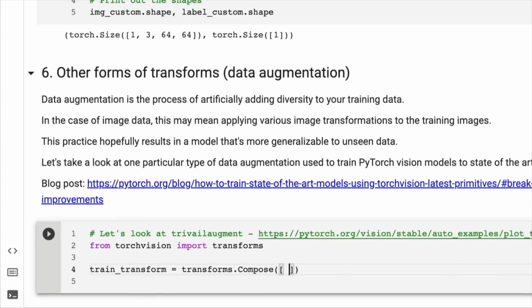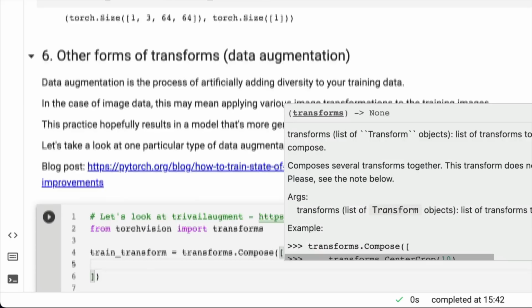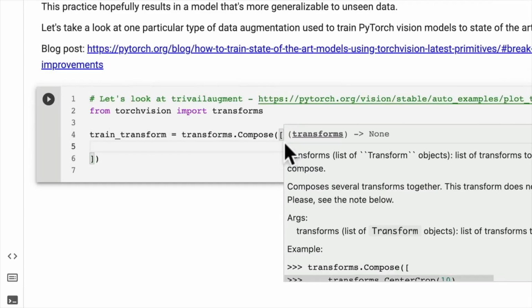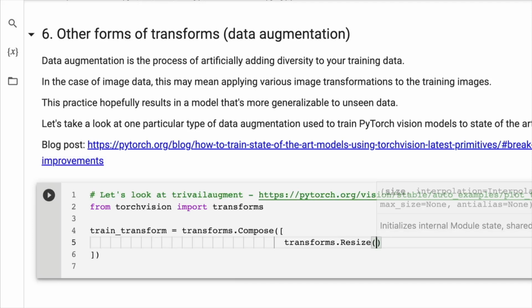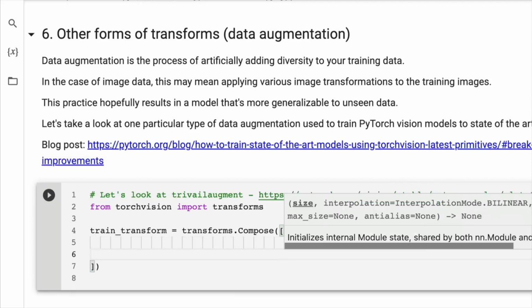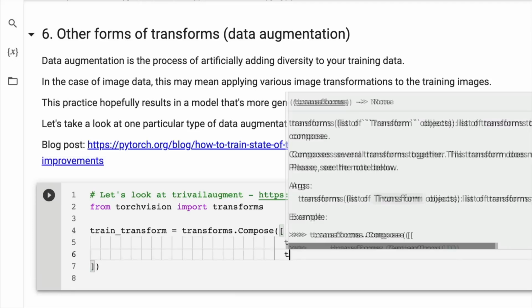We'll pass it in there. And this is going to be very similar to what we've done before in terms of composing a transform. What do we want to do? Well, let's say we wanted to resize one of our images, or an image going through this transform. Let's change its size to 224, which is a common size in image classification.